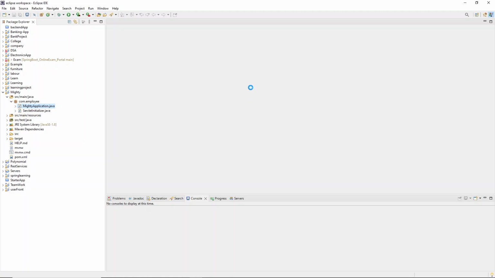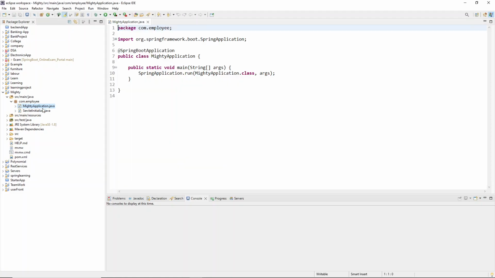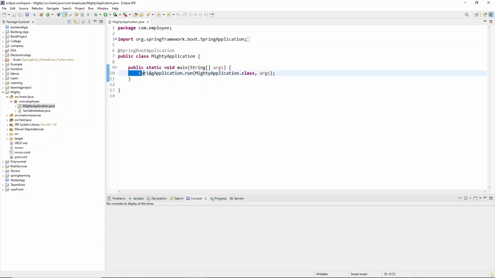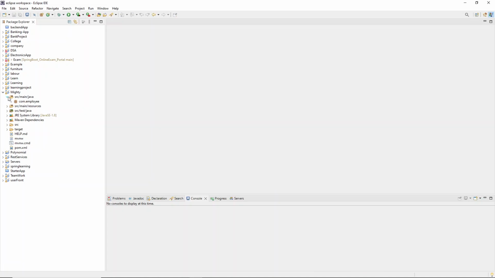This is the main file. Through this file only our application is going to start. The reason is this file has a main function, and it is running SpringApplication.run. Very simple, it's the main function file. Alright, so first what we have to do is create a few packages.